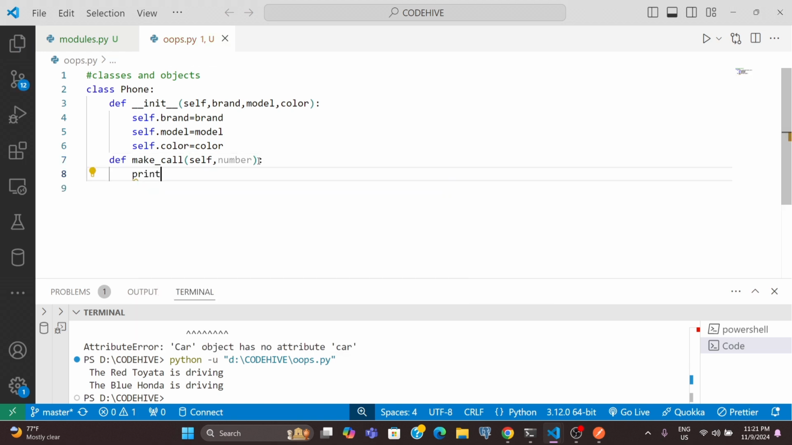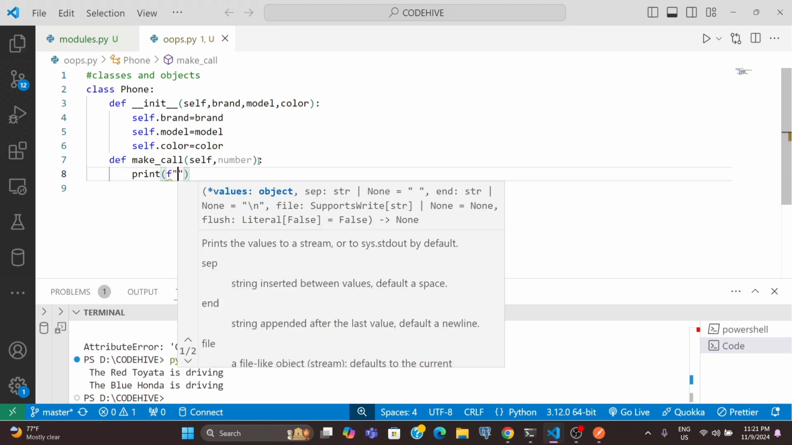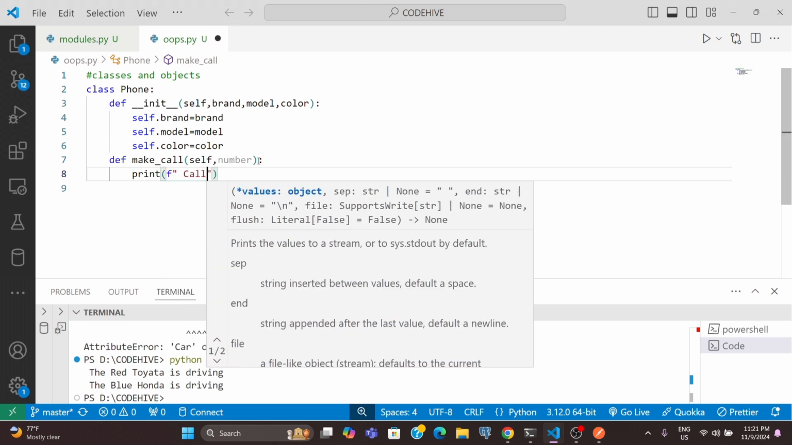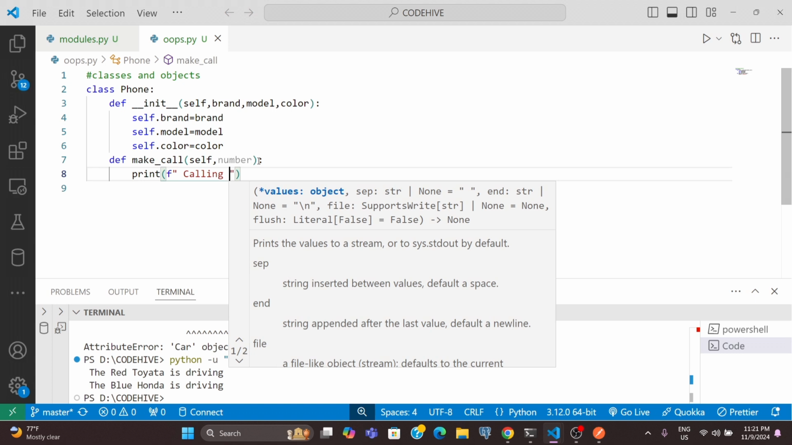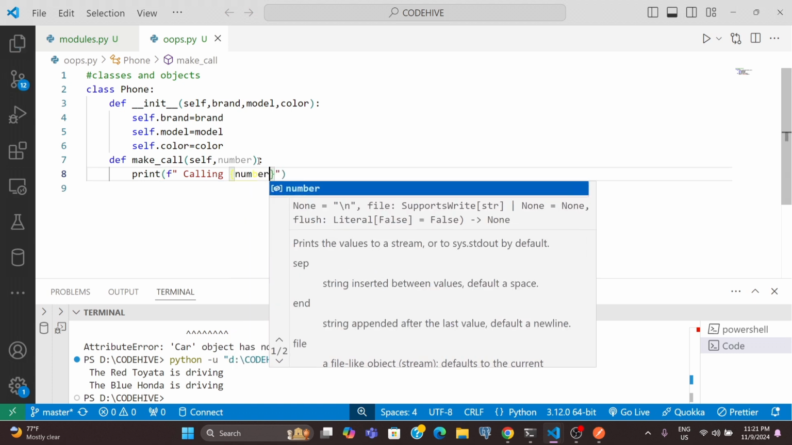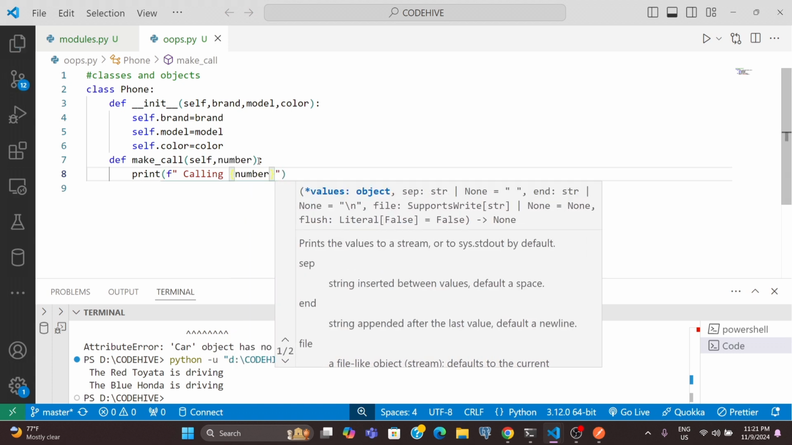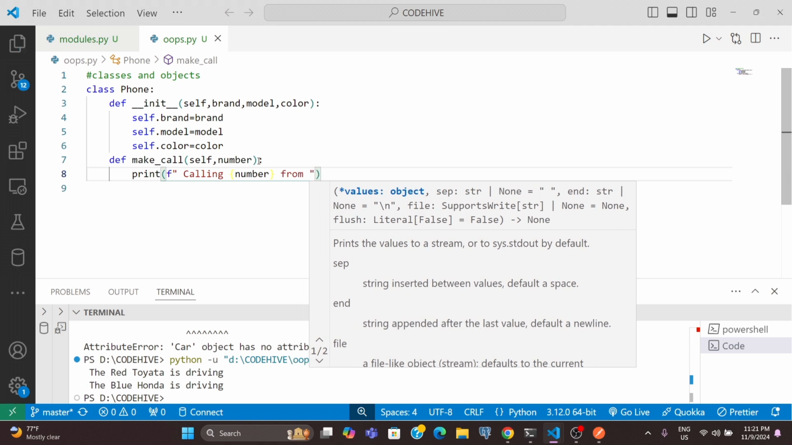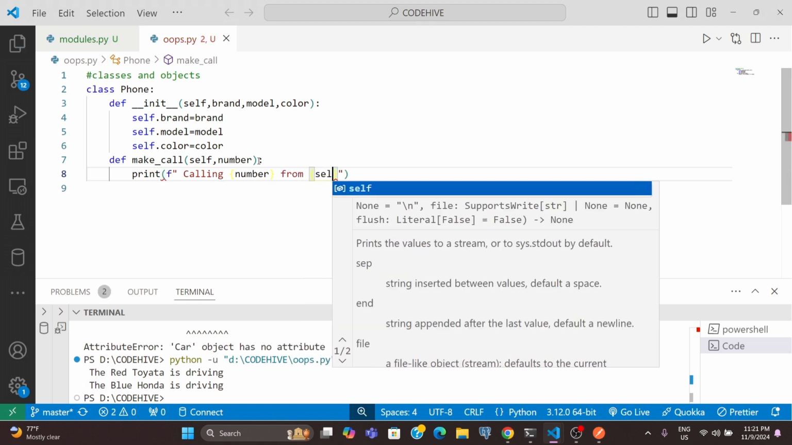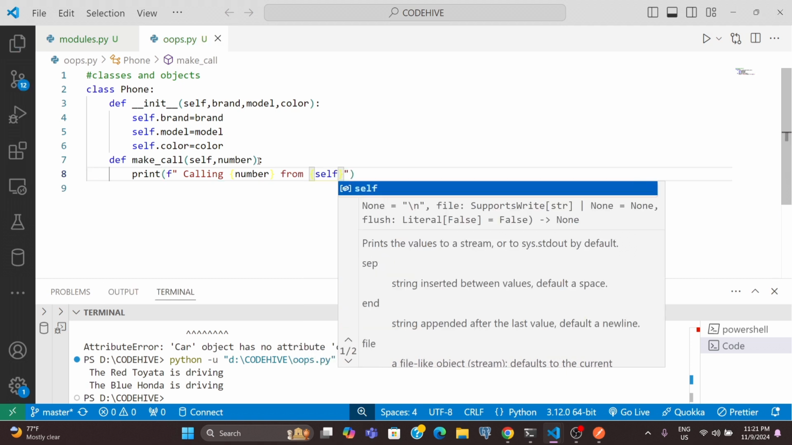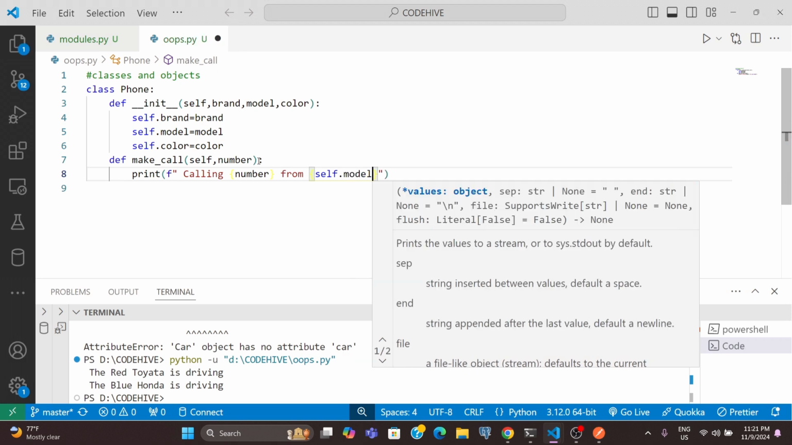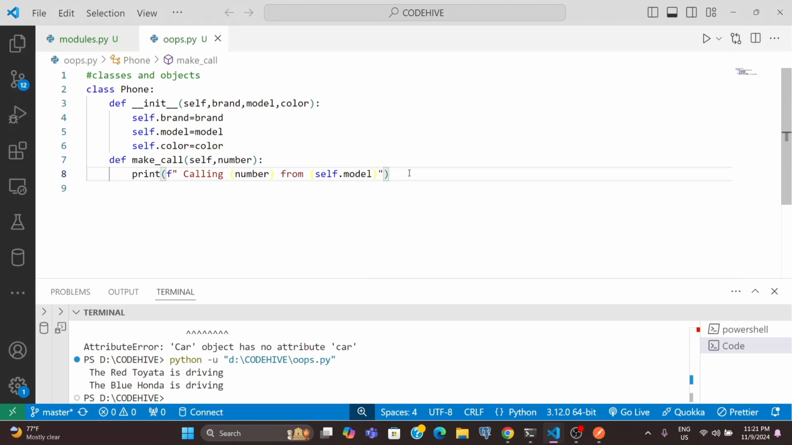So here I can write something using an f-string. I can do something like calling, then number, from self dot model. Okay. So this is the way we can write a class: how we can write an init function, then how we can write a method inside a class.